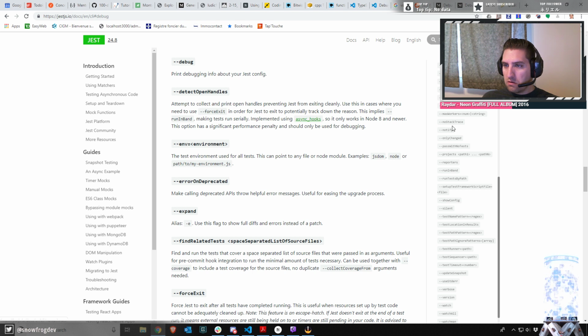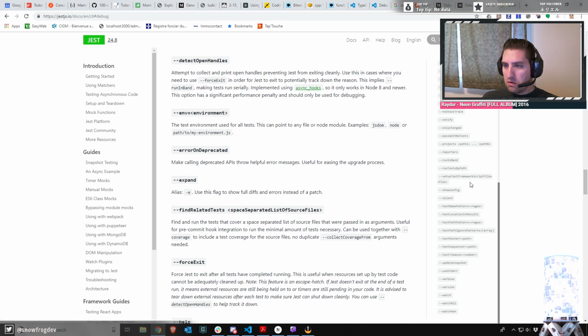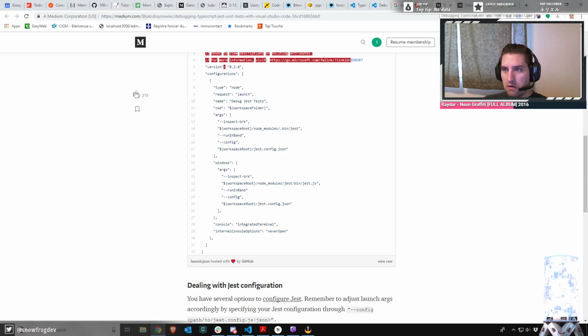Usage, no stack trace, notify, only changed, reporters, pattern, location, result, test runner. Verbose, nope. So that's interesting. Let's look at this config here again. Oh, he's calling inspect-brk before he's actually calling CWD and then workspace folder, and that's it. What's CWD again?